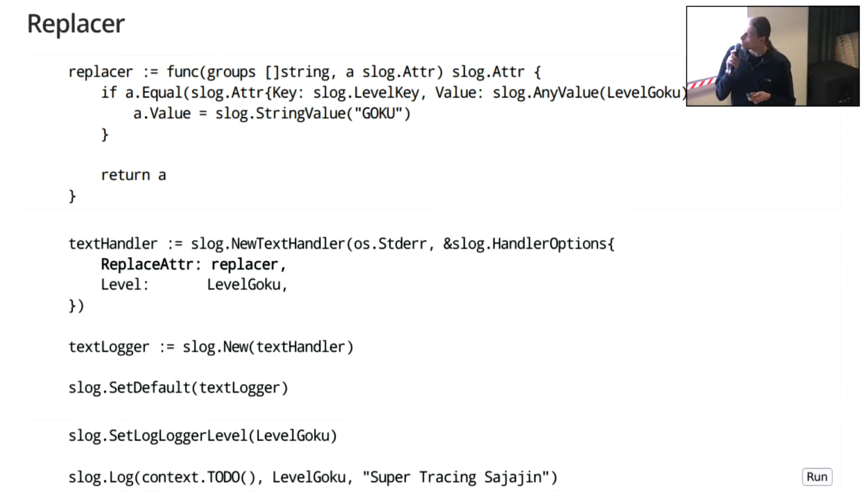Okay, so a little bit about parameters. Replacer. Remember that we had a debug-2 at our Goku level. How can we fix that? A replacer gives us such ability. It's a function that accepts groups and a slog attribute and returns a slog attribute. What we can do with that is check if the logging level is our Goku level, and if it is, we can substitute it with the string value Goku.